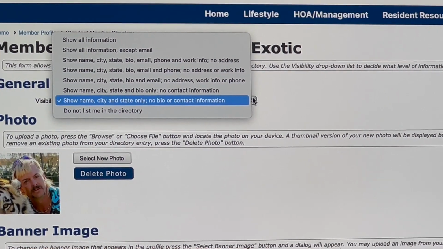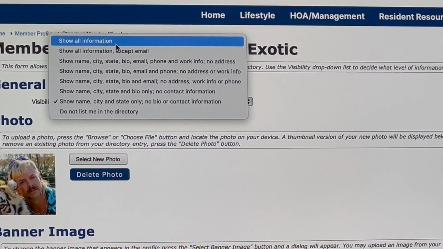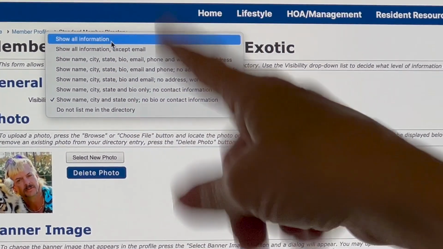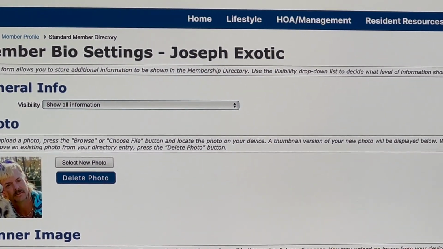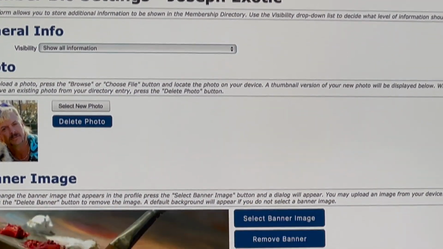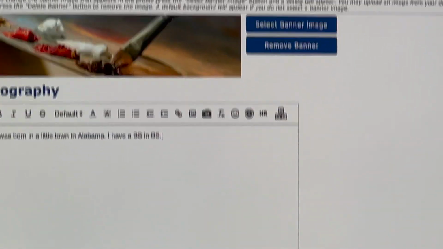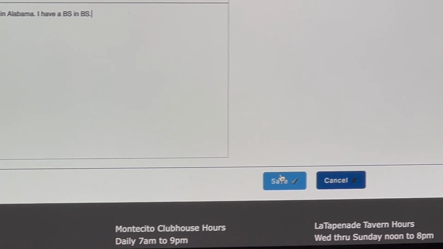So when you click on that little drop down box, just go up to the very, very top and hit show all information. Click on that. And then what you cannot forget to do is go down here and hit save, because right down here at the very bottom, if you don't hit save with that little check mark, guess what?